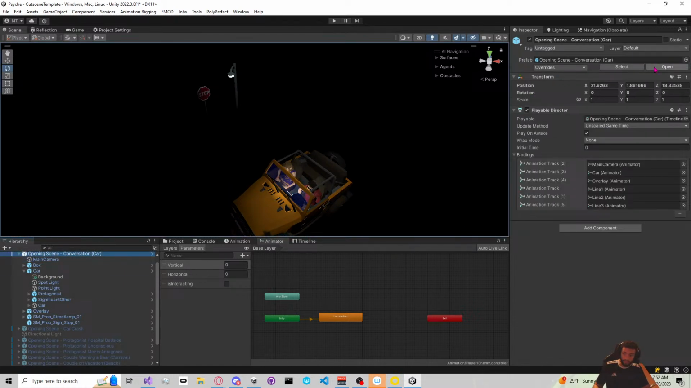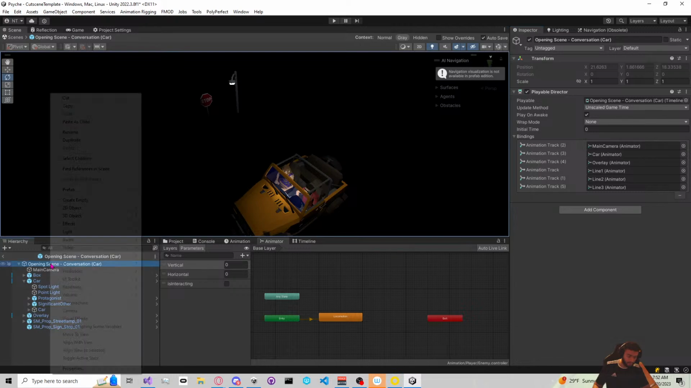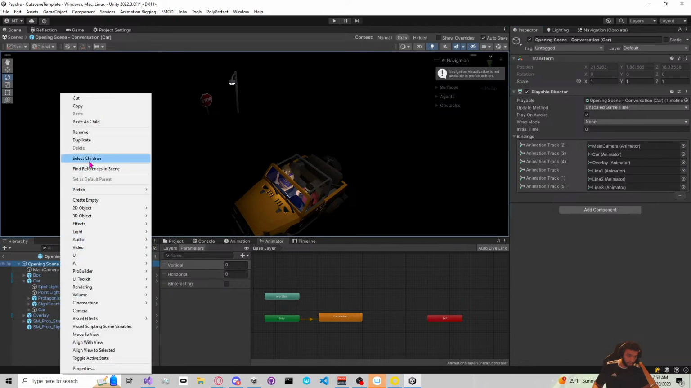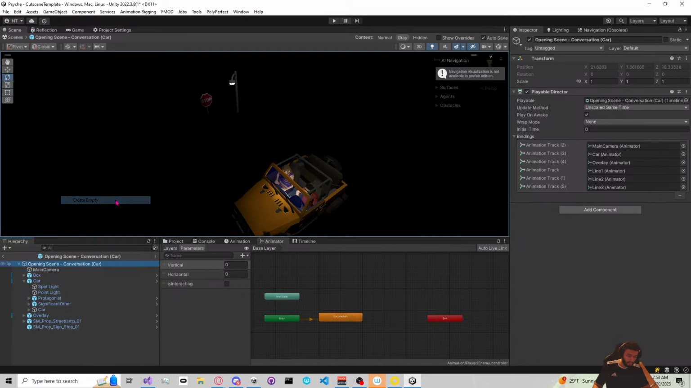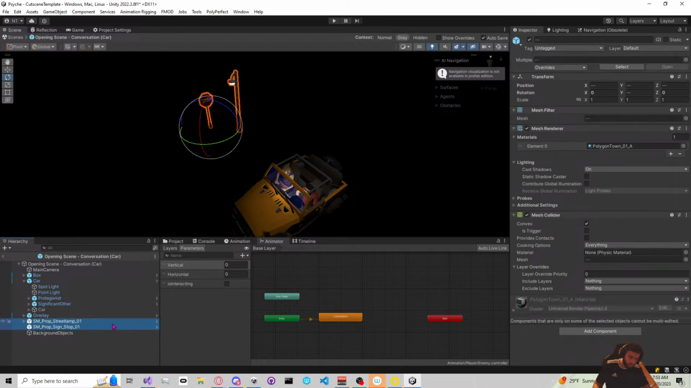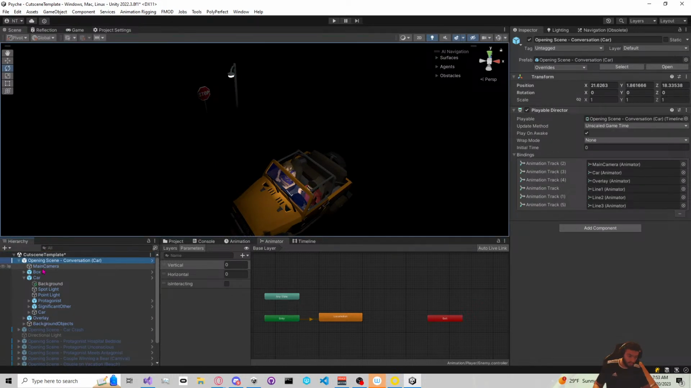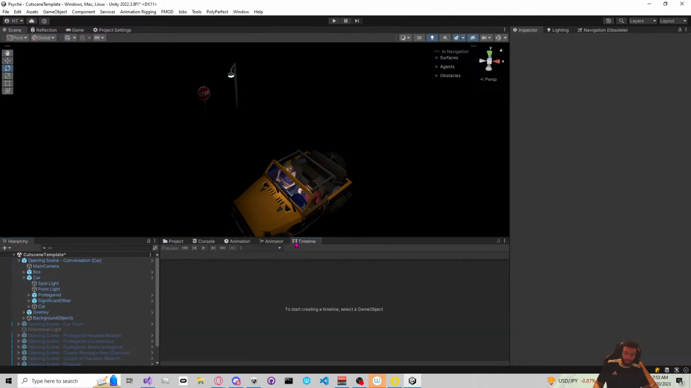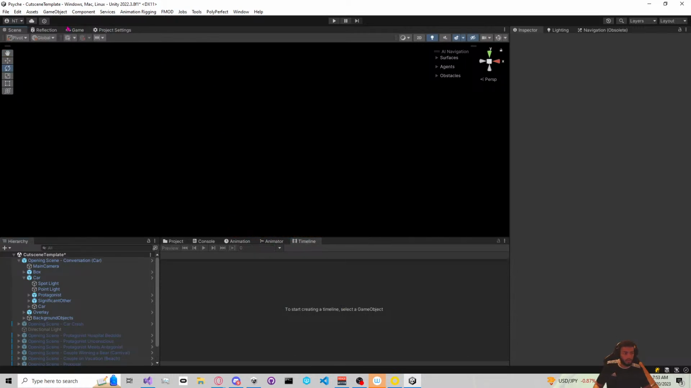Open the opening cutscene prefab. Pieces child. Okay. Create empty background on the objects. Timeline. Open up the what?